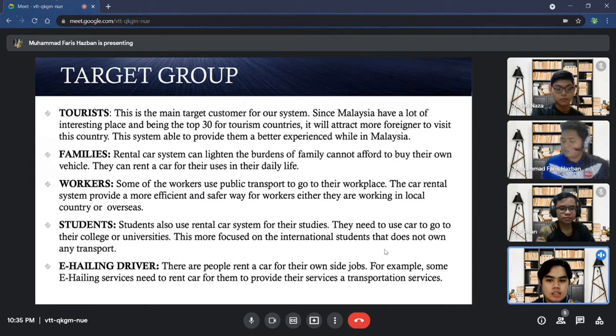The rental car system can lighten the burden of families that cannot afford to buy their own vehicle. They can rent a car for use in their daily life. This can help families with low income who need a car for daily use, so they have no need to buy a new car because they don't have high income. They just need to rent the car for their family uses.